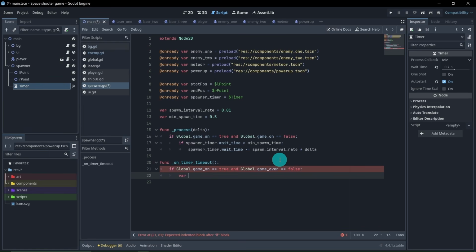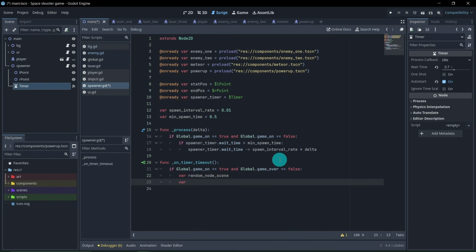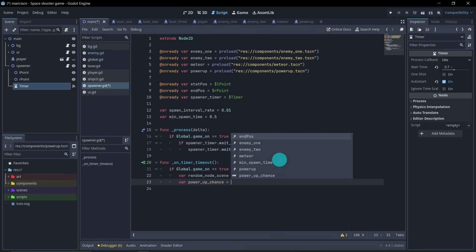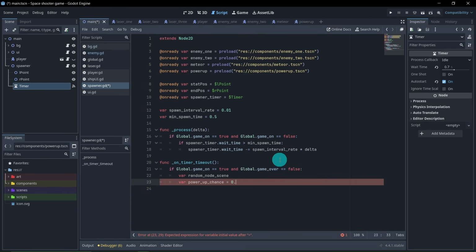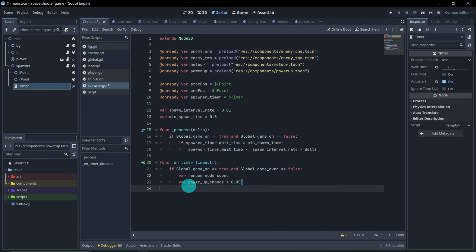We're going to go ahead and create a new variable, call this random_node_scene. That's going to be one of the things we can spawn. And we're going to create another variable. We're going to call this power_up_chance. And we're going to set that simply to something like a 0.05, which is a 5% chance. Now the reason we're doing this is because we don't want to spawn the power-ups too many times. We want there to be a very low chance of the power-up spawning. So we're going to create a different calculation for the power-up.